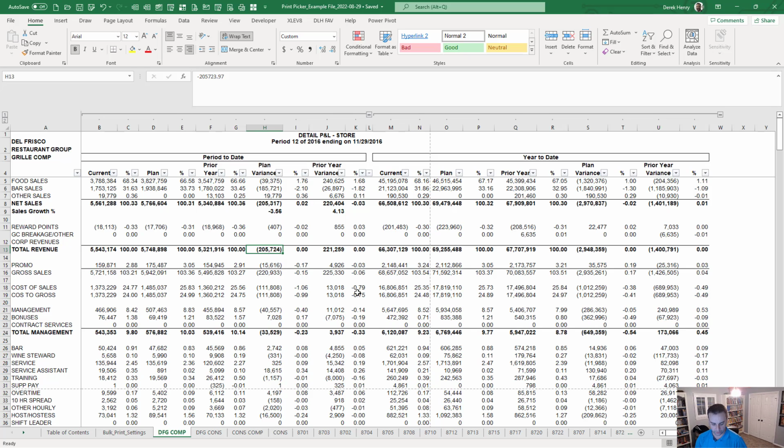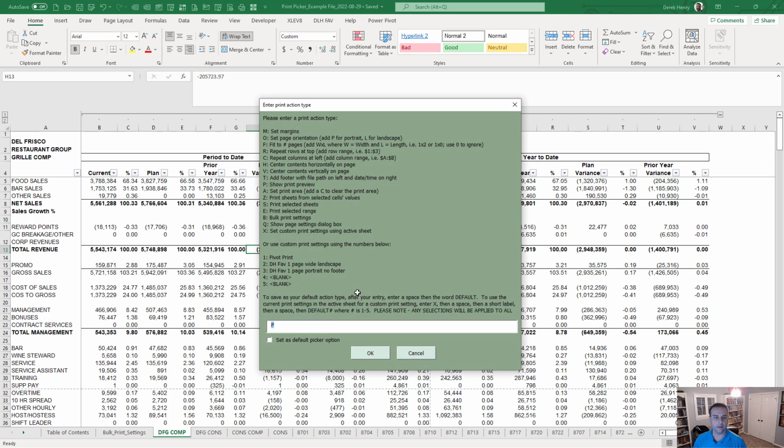The default keyboard shortcut is Control Shift and P. And just like the other pickers, it's going to present to you different commands. You enter the code associated with it, maybe some things you add to that, press enter, and then it will run for you. Now, we're going to start with option P, which is my default.